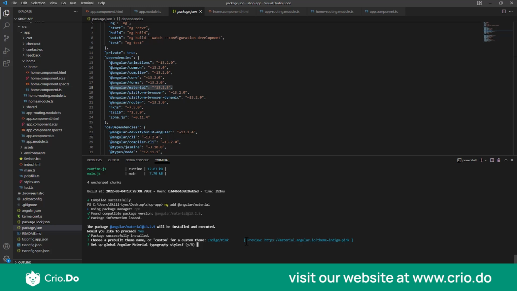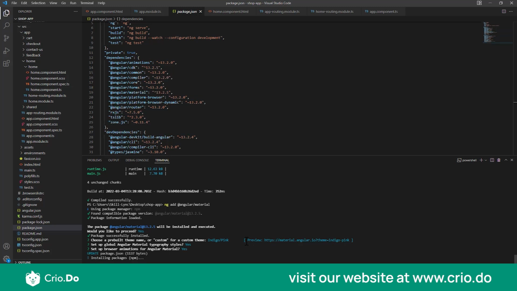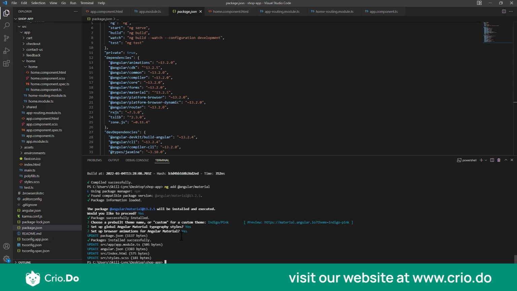After that, it'll ask you whether you want to set up global typography styles. I'll just say yes. And it'll ask, do you want browser animations? Say yes. And that's it. Typography is nothing but the fonts; Angular Material uses its own fonts, so it'll just install that for you. And now you'll see that it's all updated.